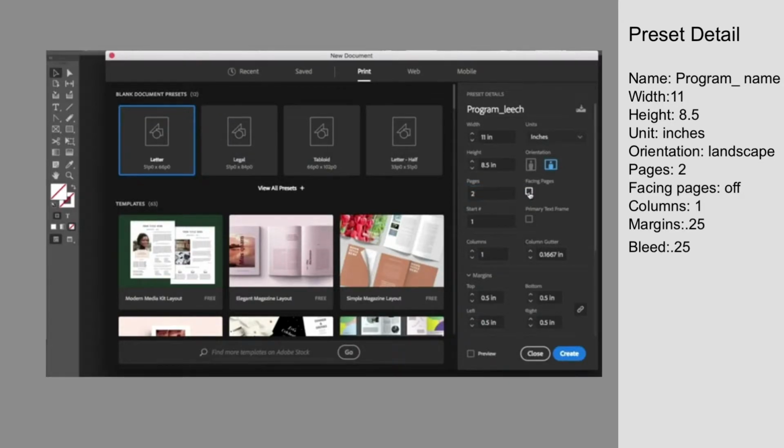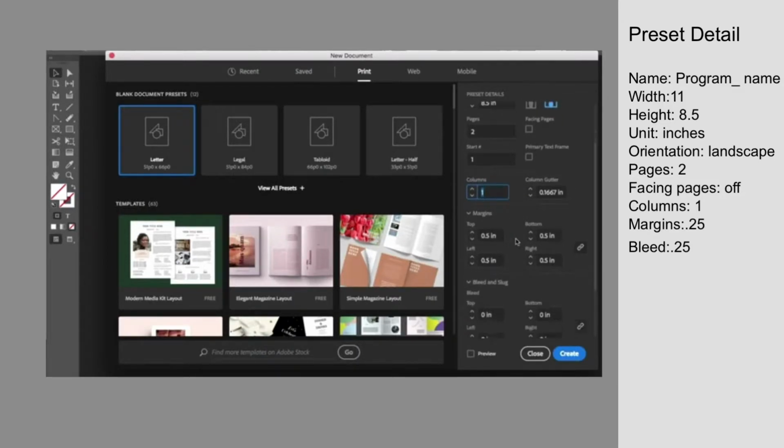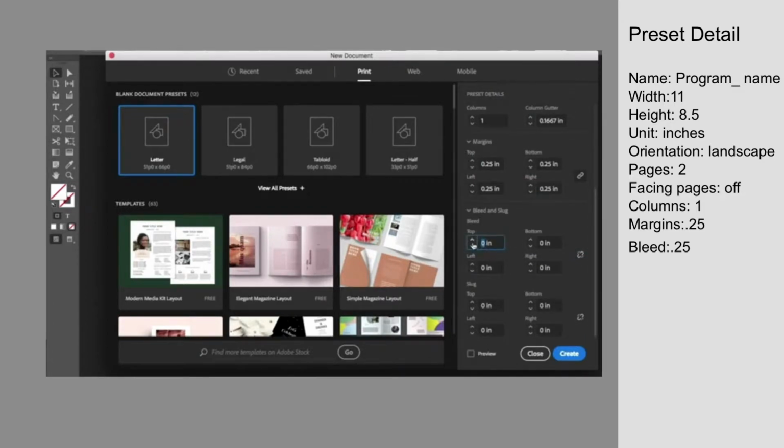Facing's going to be off. And we're going to leave columns alone, and column gutters we're going to leave alone. And we're going to change our margins to 0.25. Yeah, remember that we have that link. Make sure the link's on so that it defaults all the way around the same. And same with bleed. Make sure the default is on and not off like it is. And you're going to make it 2.5 all the way around.